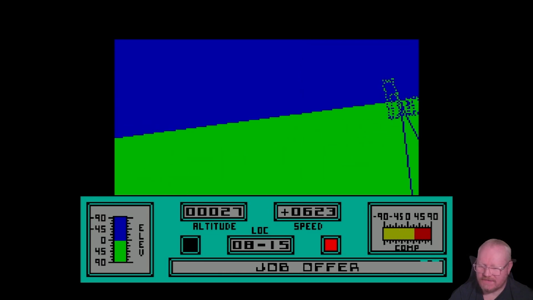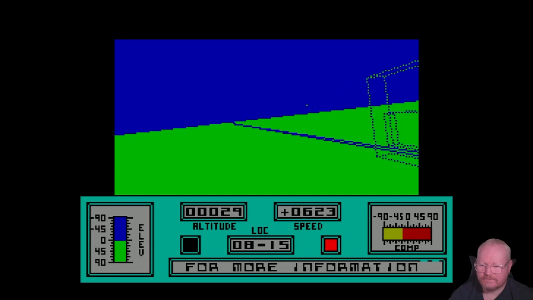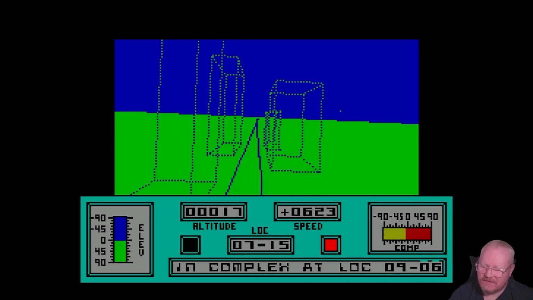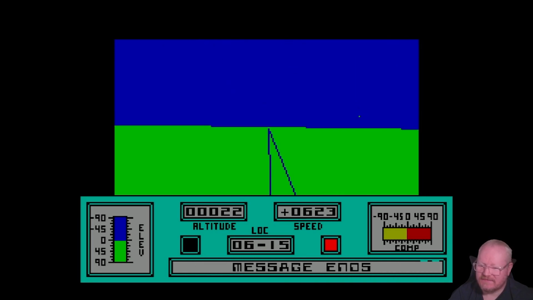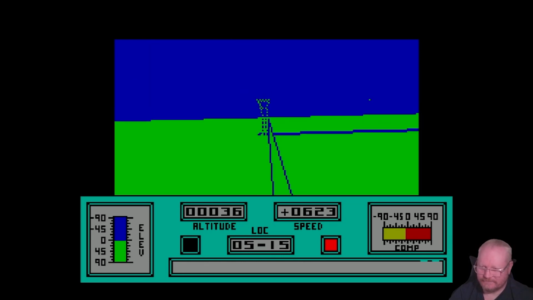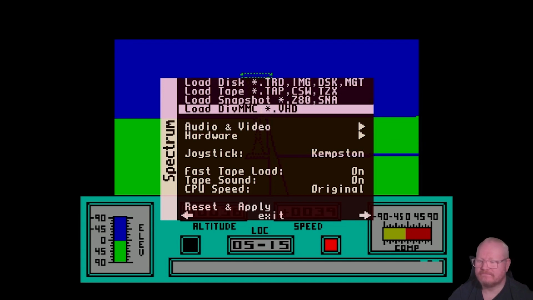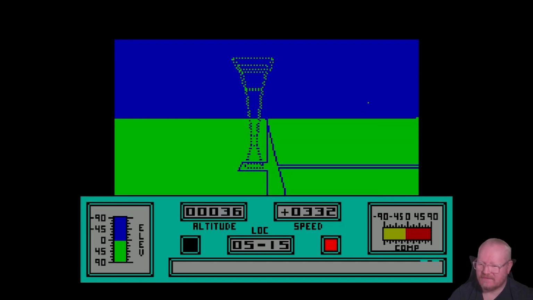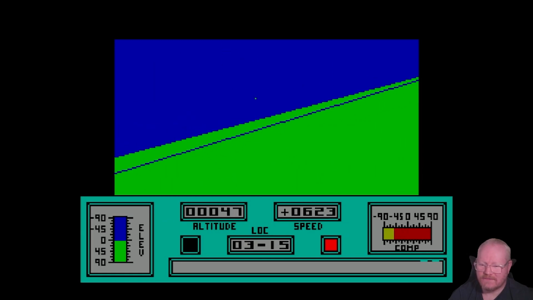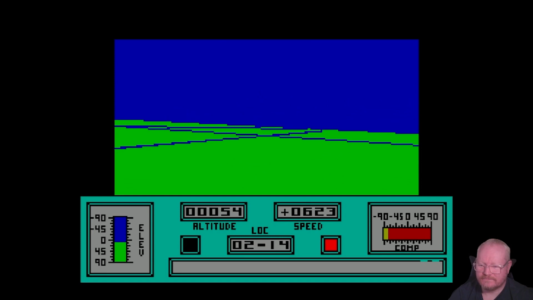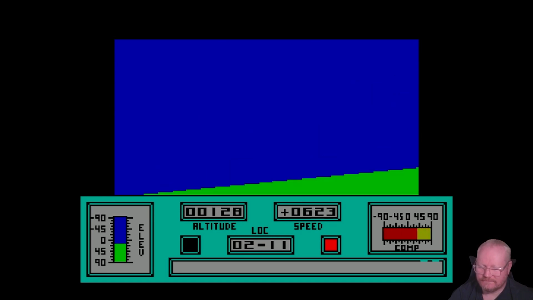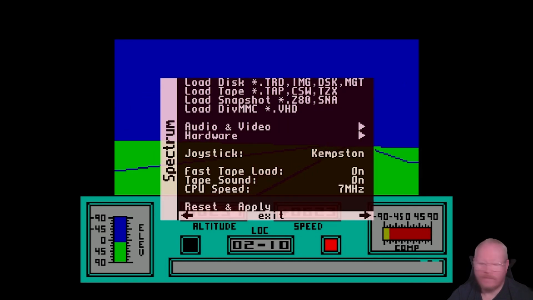Message from Polyars. Job offer. So don't forget, I mean, this looks very crude by today's standards, but to recreate an entire city, really impressive. Beware the Atari logo. Let's see what happens if we double the speed here a bit. There we go. So that's Mercenary.